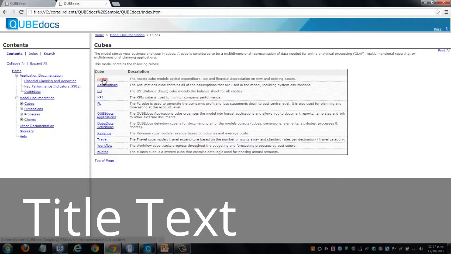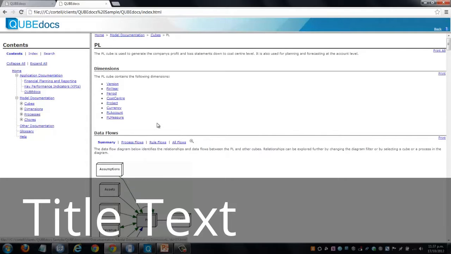If I select one of these cubes, let's select the PL cube for example. So this is essentially the cube that I generate my profit and loss statements from. I can see I've got a description up the top which explains what this cube is used for or what its purpose is. And then I've got my dimensions down here, and again I can essentially drill through to any one of these dimensions to analyze it in detail.